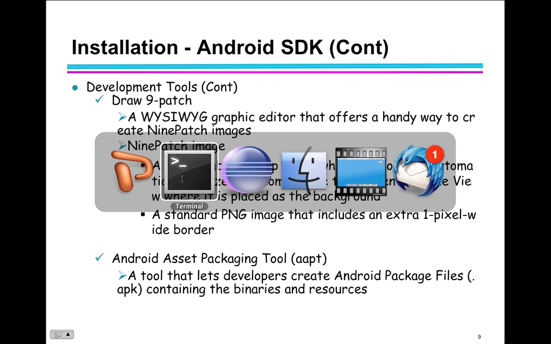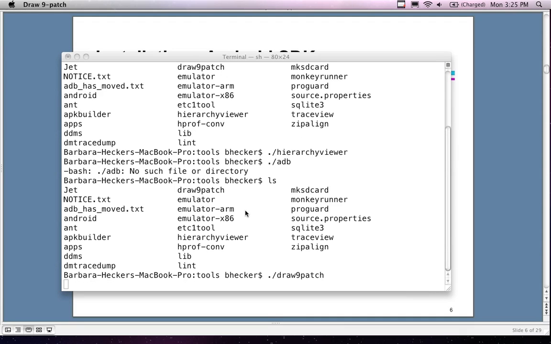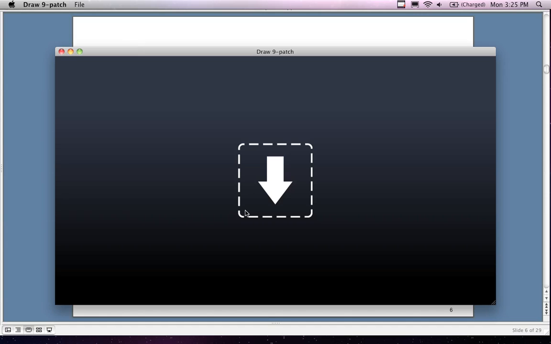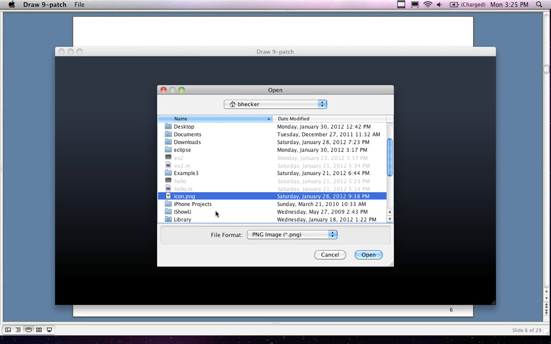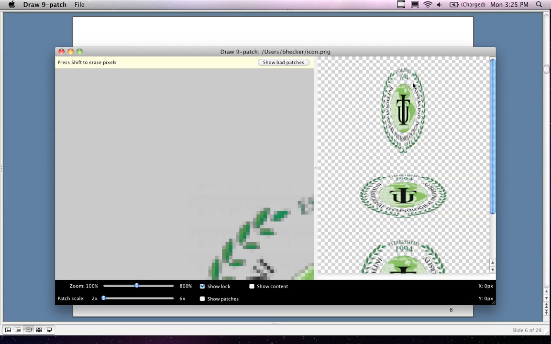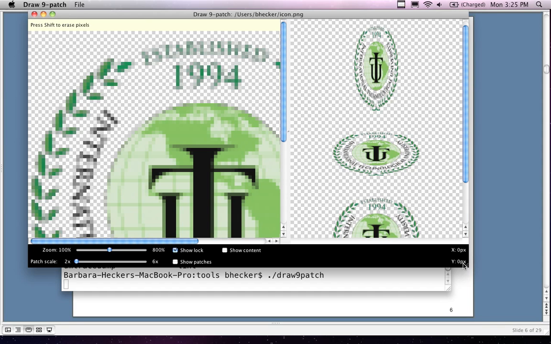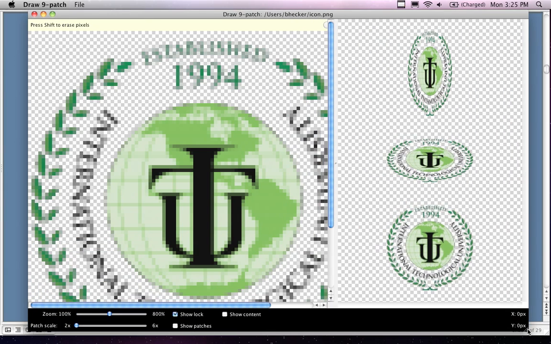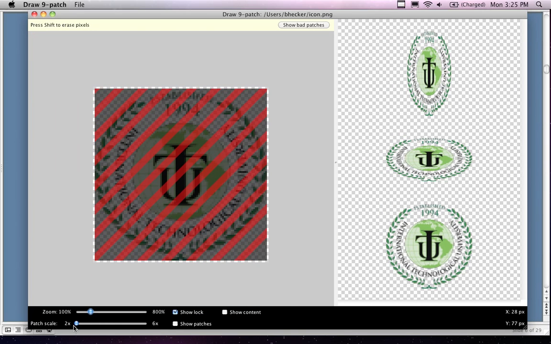Let me see, actually, a little test here. That Draw 9-patch is in here, so if I go like this and go Draw 9-patch, this will bring up a GUI editor. If I, let's say, for example, opened up a file, and I believe I have an IT logo file in here. Here it is. It works with PNG files. The PNG file opens it up. It's the old IT logo, actually, and I used that in one of my projects recently, which is why it's here. And it allows you to, let's just zoom it out a little bit. There you go. It allows you to do some modifications to it, to adjust it.